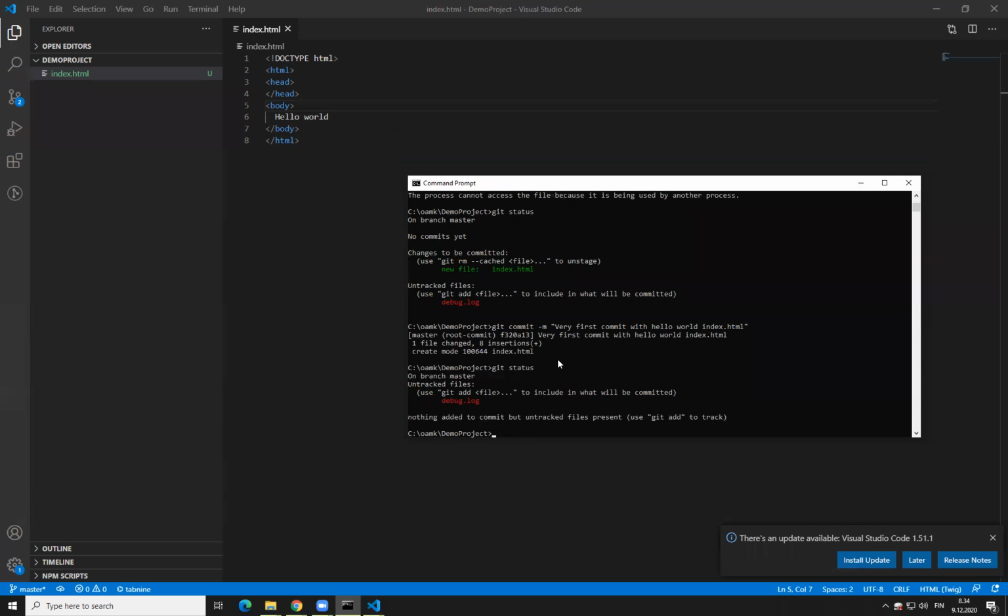Git status, it says, okay, we are on branch master and this debug log is still untracked. We are not interested in this.